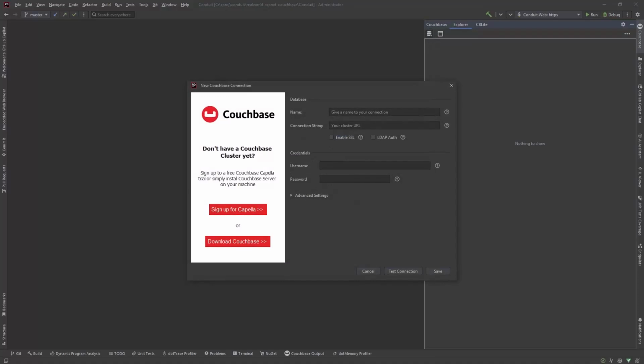This plugin can connect to both Couchbase Server installs that you manage yourself or Couchbase Capella, the cloud DBaaS. If you haven't signed up for a Capella trial, here's a convenient button. Free trial requires no credit card.